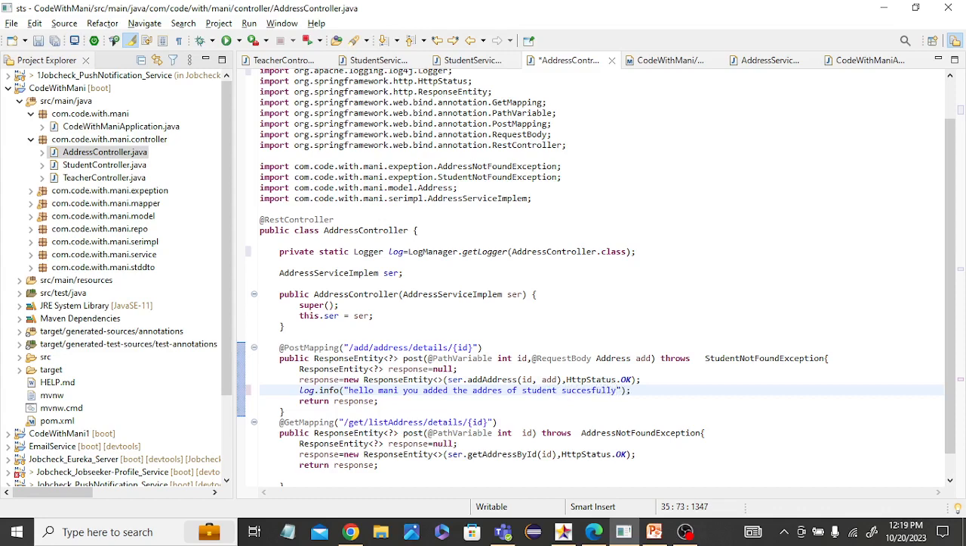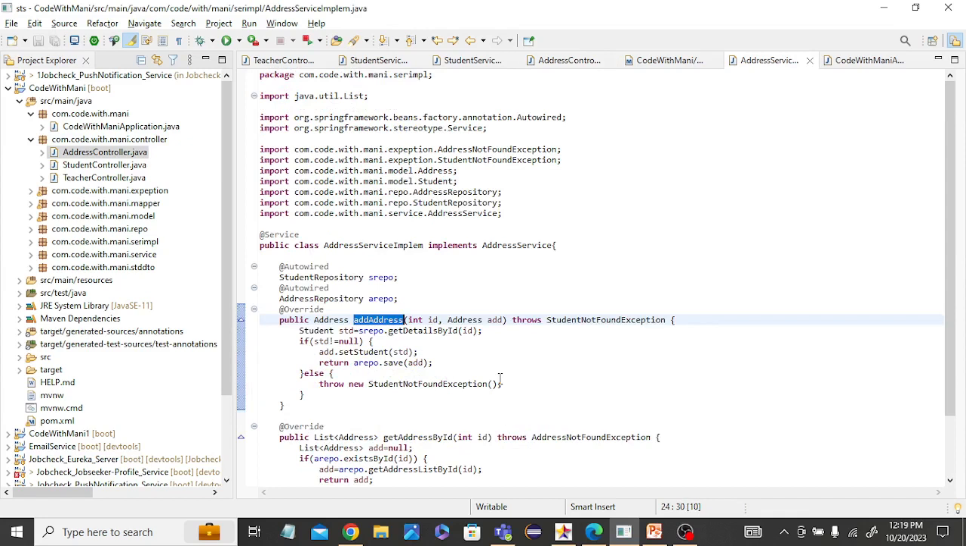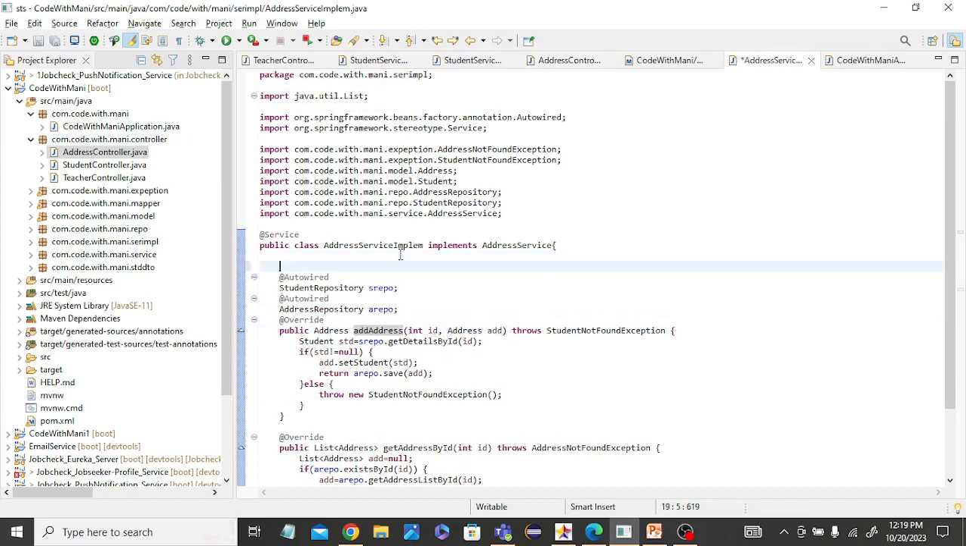Okay, good. Save it. And now let's implement it in the implementation class also, so it will be easy to understand. Here we can also implement. For that, we have to write private static.